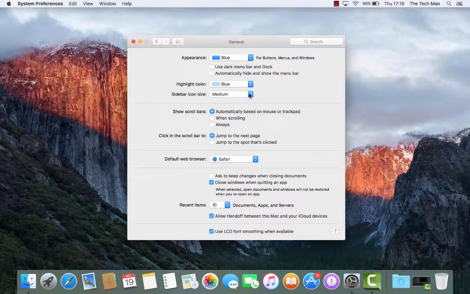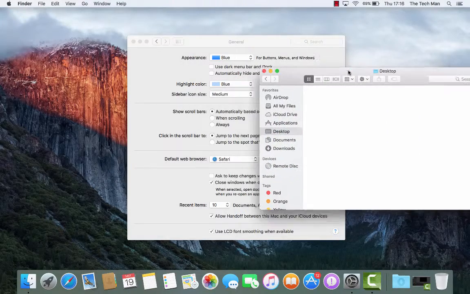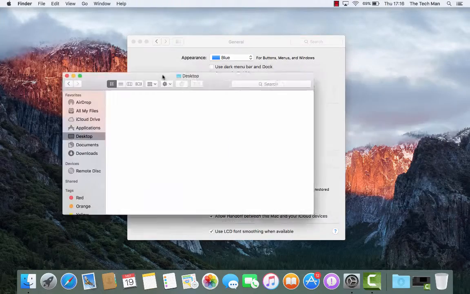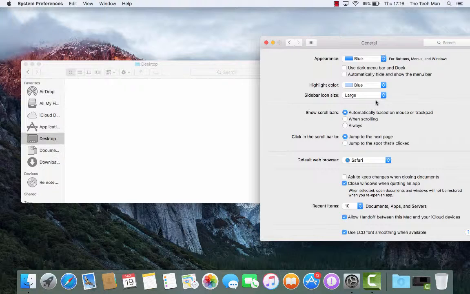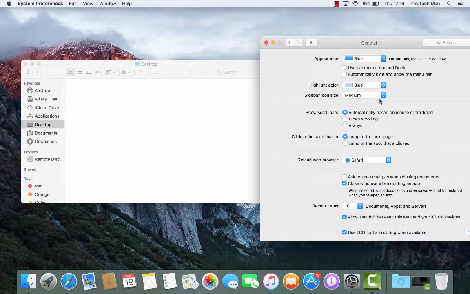Now the sidebar icons. If I was to open up Finder here and go to something like that, and I change the sidebar icon size to large, these all get a little bit bigger. If we go to small, they go a lot smaller, which is handy obviously if you're going to have quite a few items down the side here, which is something we'll come to in a different video later on. But we'll take it back to medium for now. That seems to be about the right size.